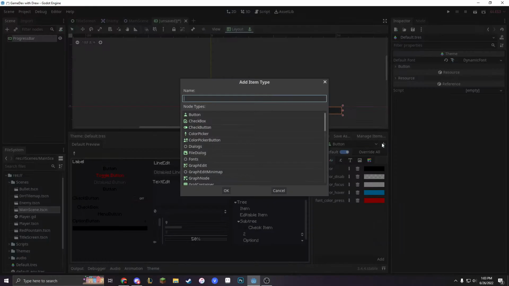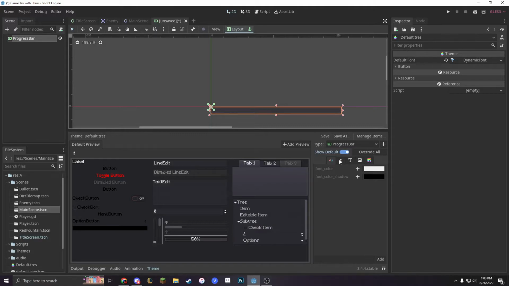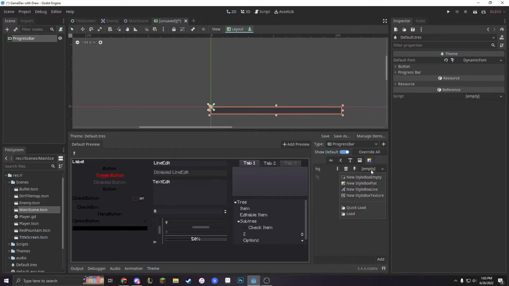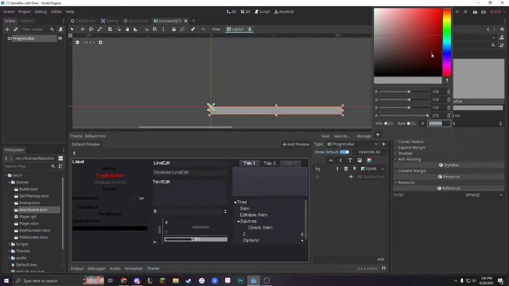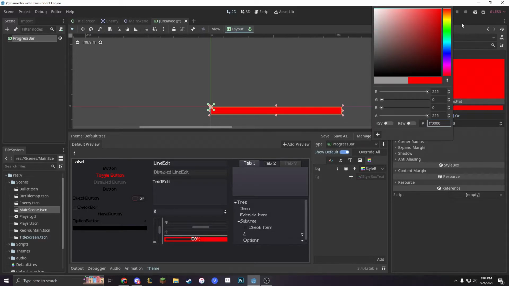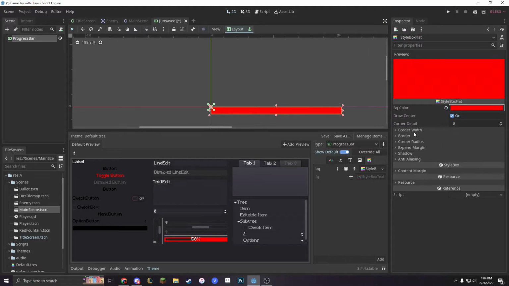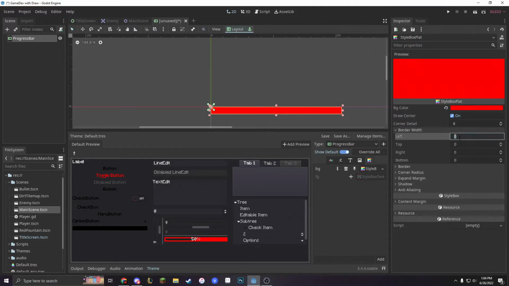So within this, we're going to add new and make a progress bar. And you can see that there's many different parts, like font color, font, and background and foreground. The main thing that we're going to be focusing on is the background and foreground. As you can see, it's down here. So with the background, let's press override, and then let's add a new style box flat. So styles, background, style box flat, and let's make this background color red because, you know, that's how that works typically. And let's also give it a nice border because it would look bad if it didn't have a border, right?